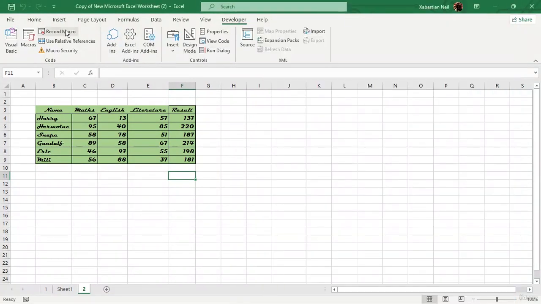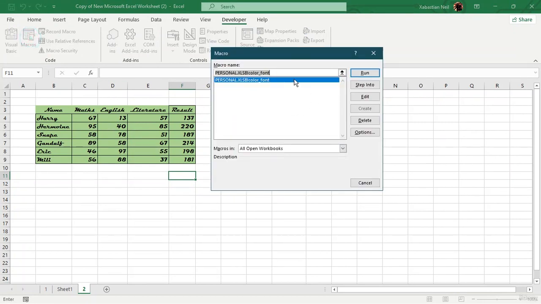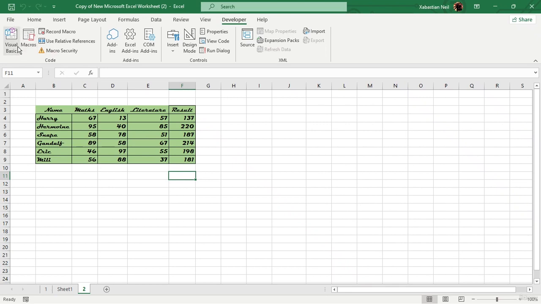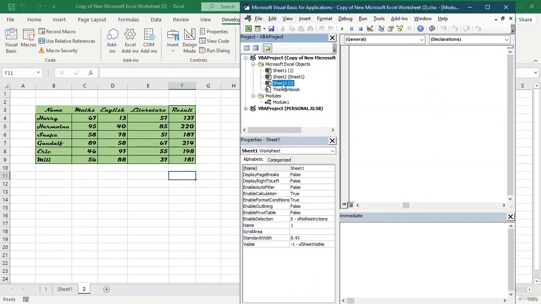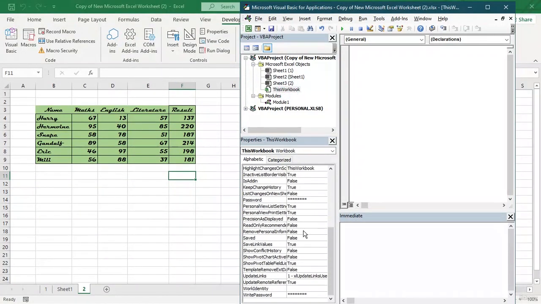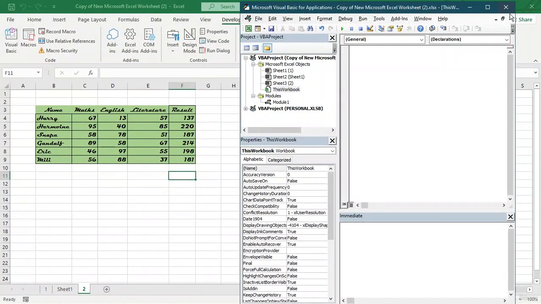My bad, I think I deleted it because there are no macros. Okay, this is a personal one, so it's not showing, but if it was not a personal one, it will already show what type of modification has been done on the sheet. Okay, and you can see in sheet 1, sheet 2, sheet 3, let's say sheet 3, and this workbook. Okay, you will see all of the information which you have here.